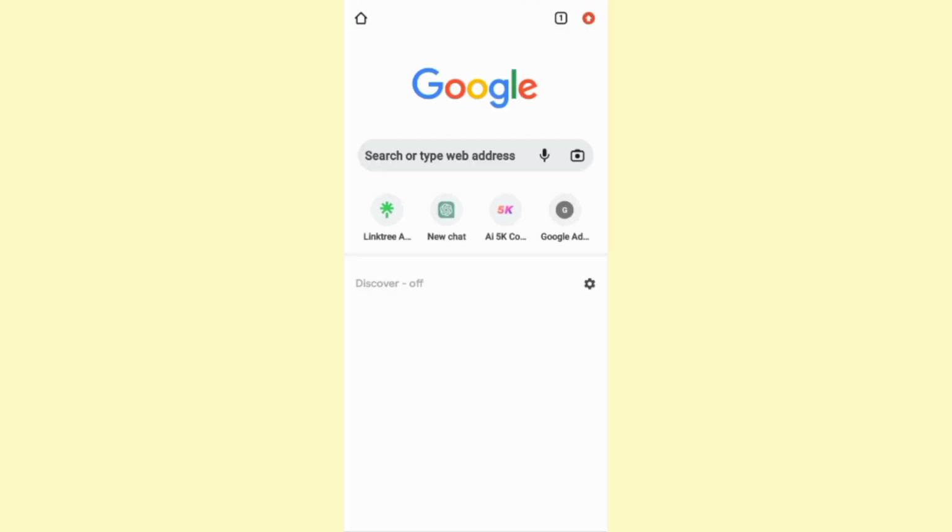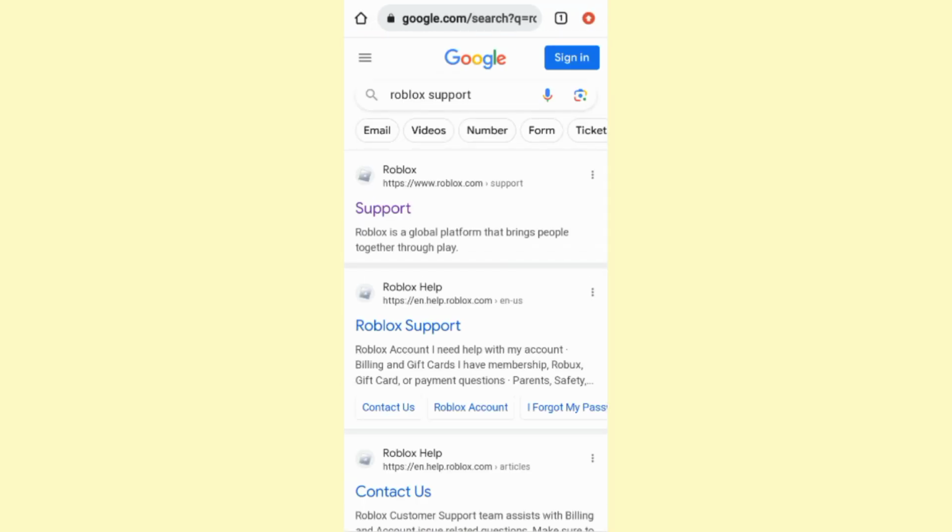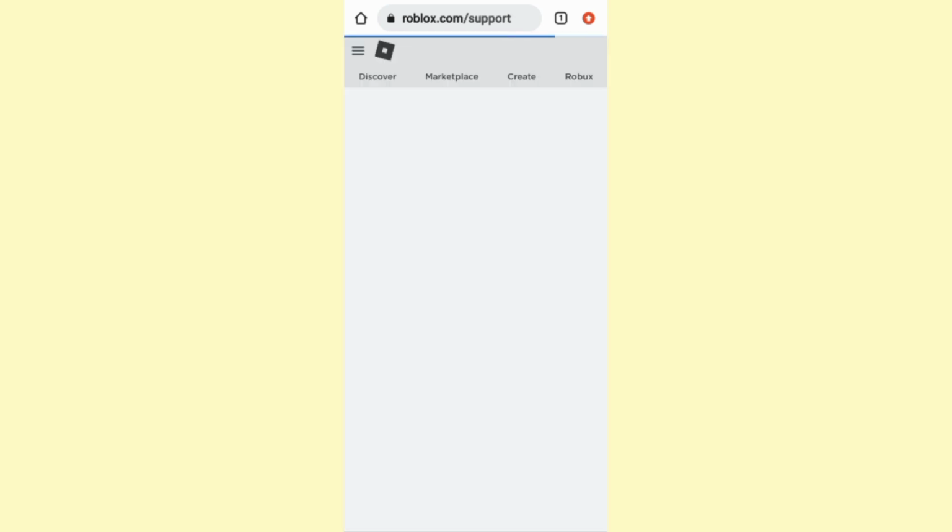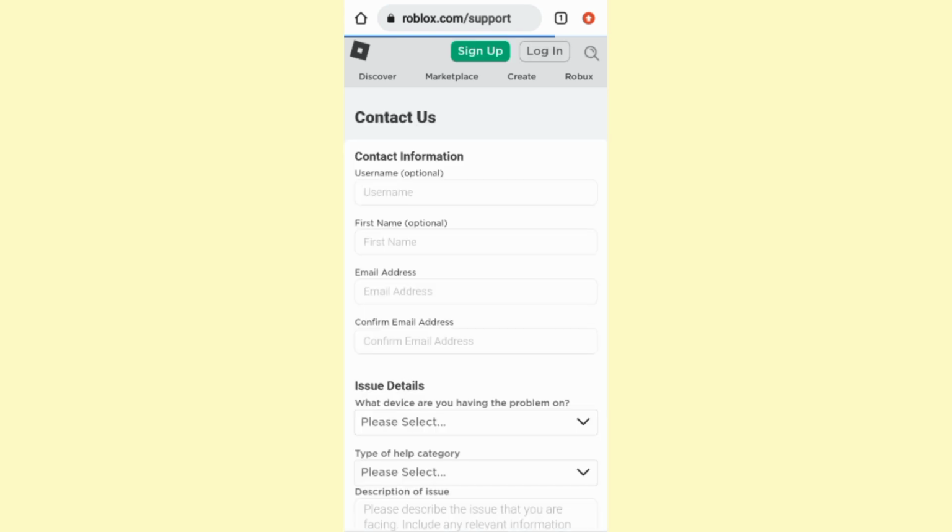Go ahead and open up any browser you have, and once you do that, search for Roblox support. Then click on the first result. Once you are here, what we will basically do is contact the Roblox support team asking them to delete and remove our account.